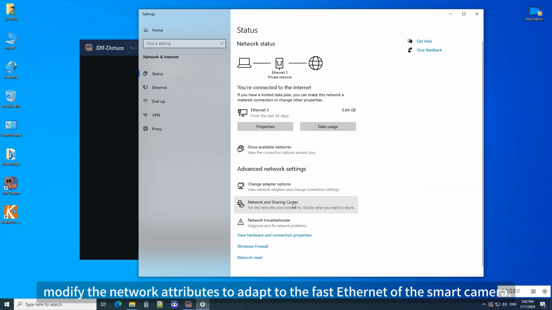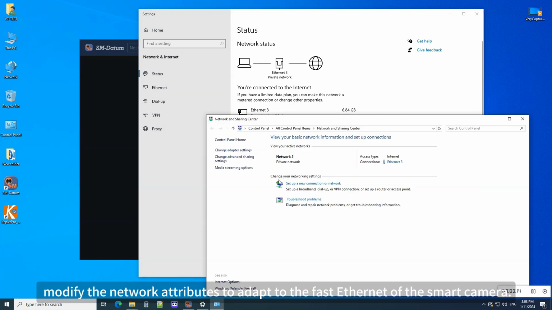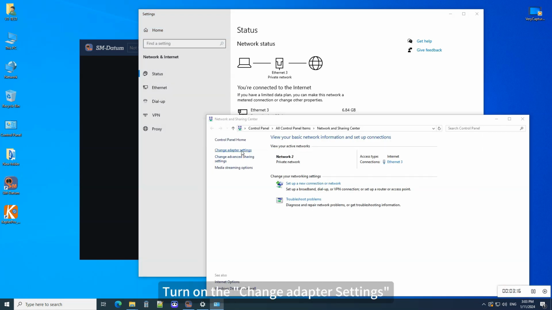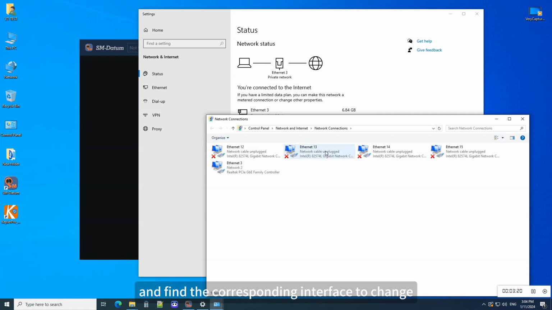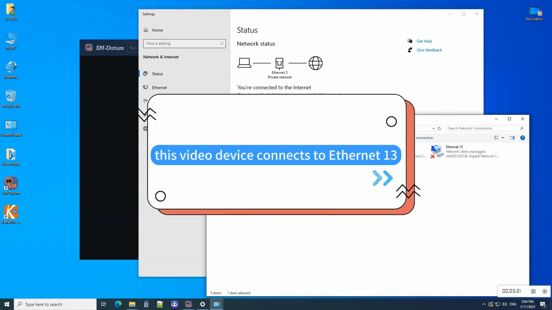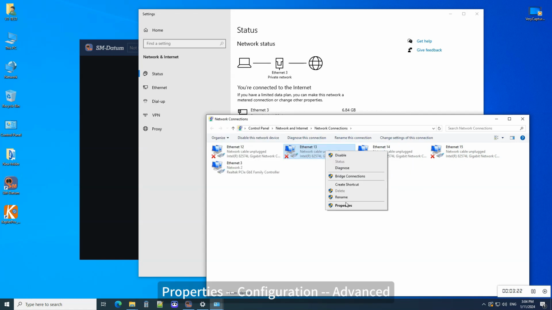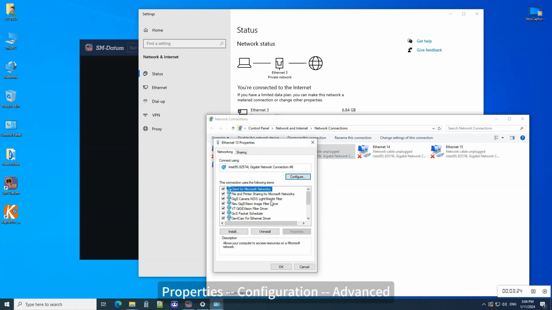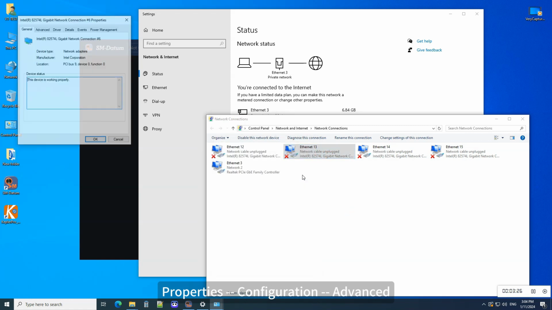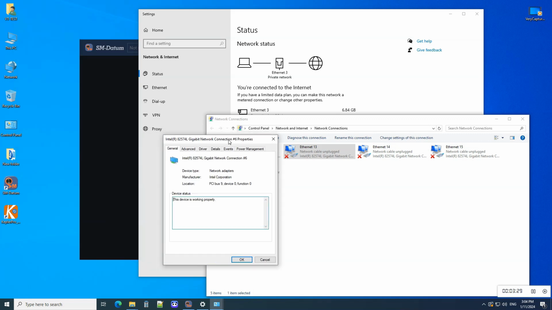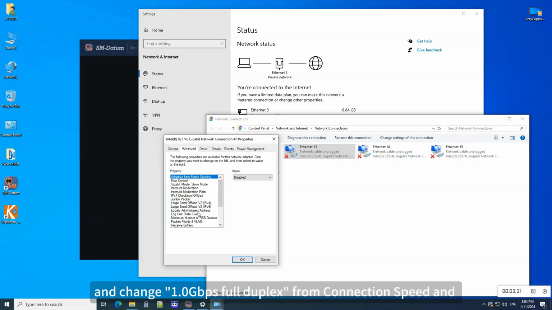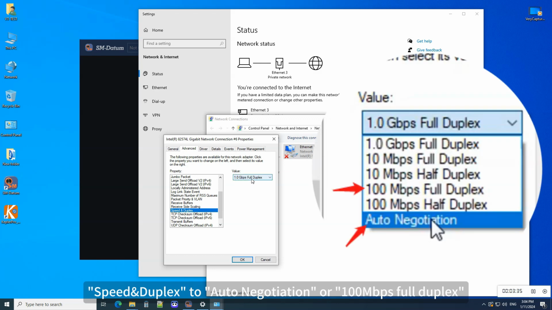modify the network attributes to adapt to the fast Ethernet of the smart camera. Turn on the change adapter settings and find the corresponding interface to change. Properties, Configuration, Advanced. And change 1 gigabit per second full duplex from connection speed in duplex to auto negotiation or 100 megabits per second full duplex.